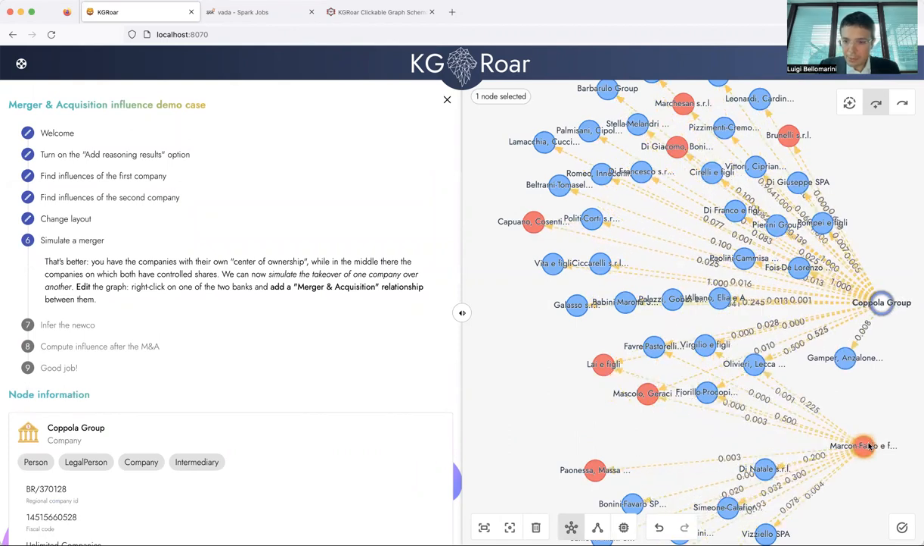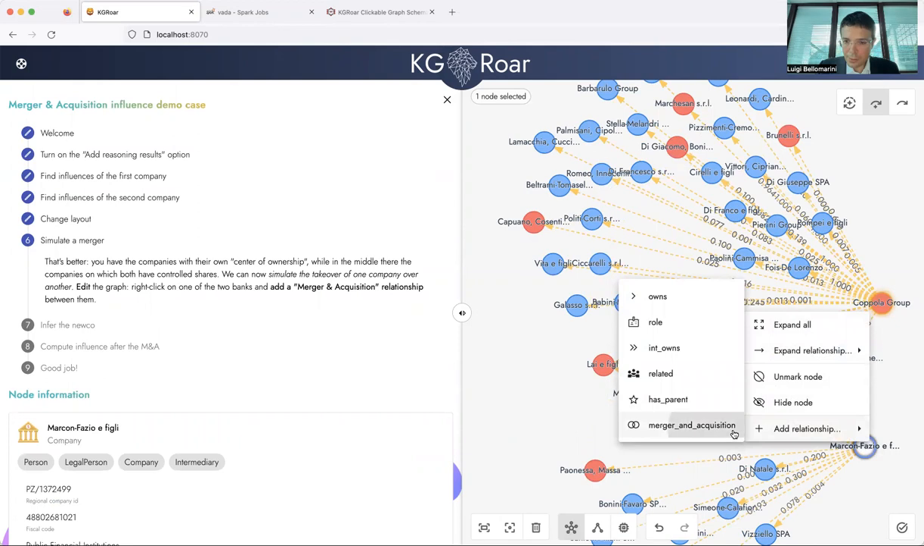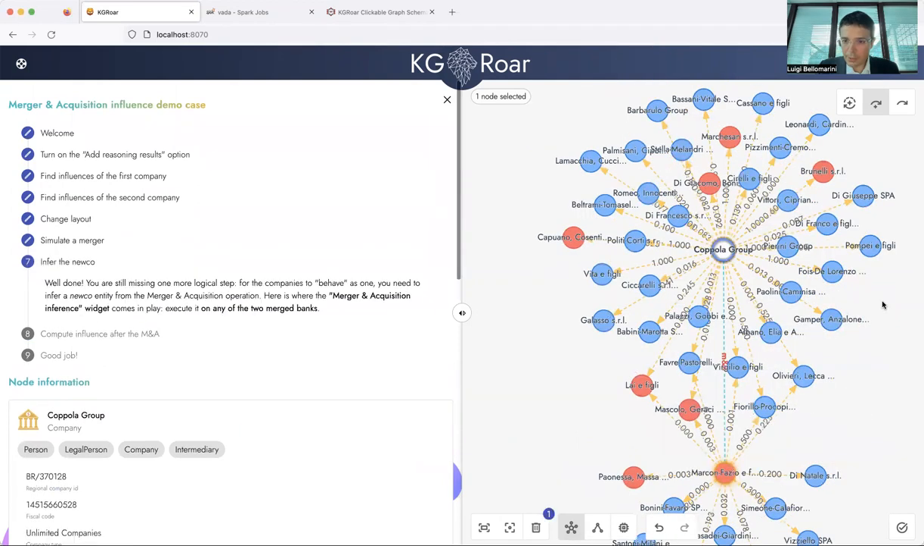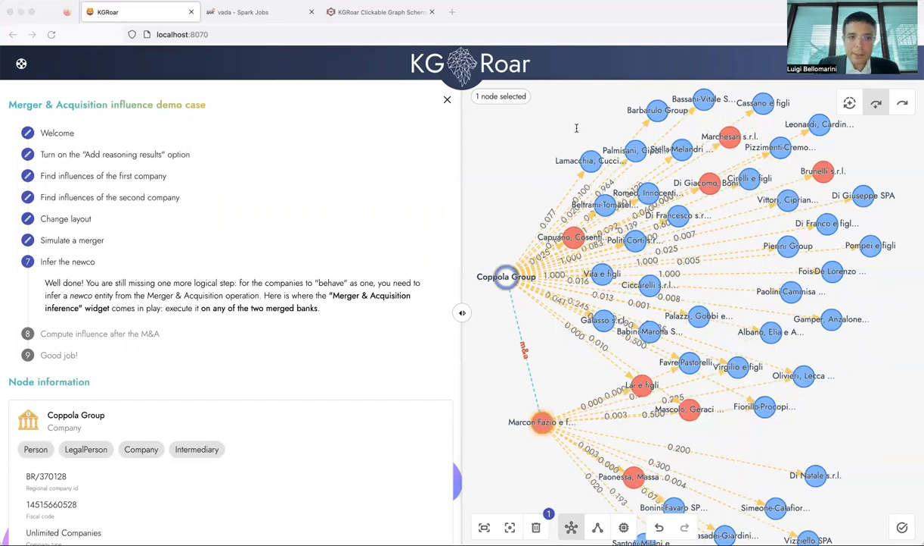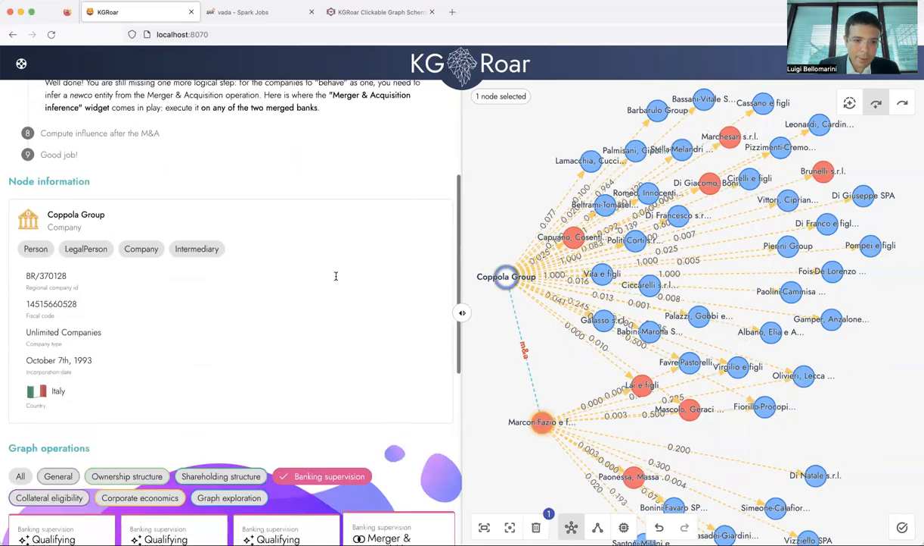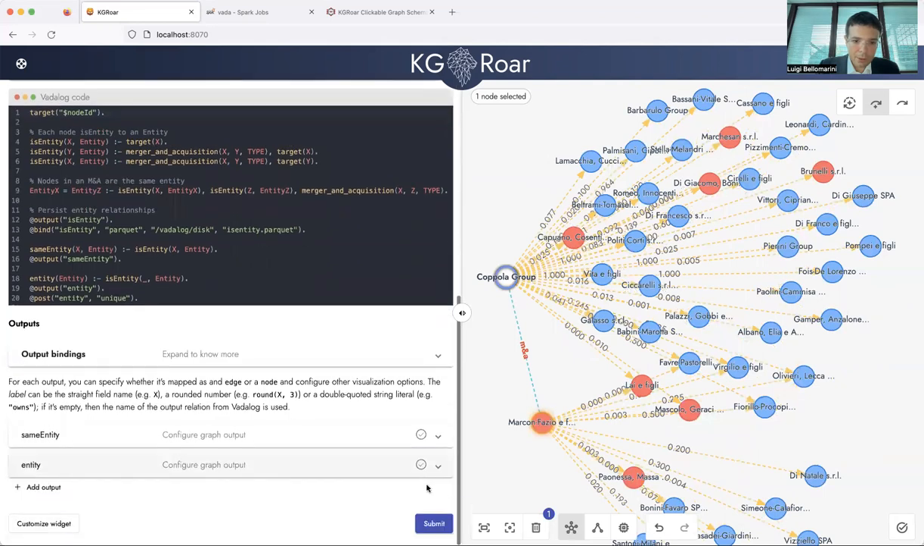And now it's time to simulate the M&A operation. So we click here, we add a relationship. In particular, we add merger and acquisition. Here it is. Very well. And now we need to tell the reasoner that the two companies are the same. So we select one of them and go to the merger and acquisition inference widget and launch it.